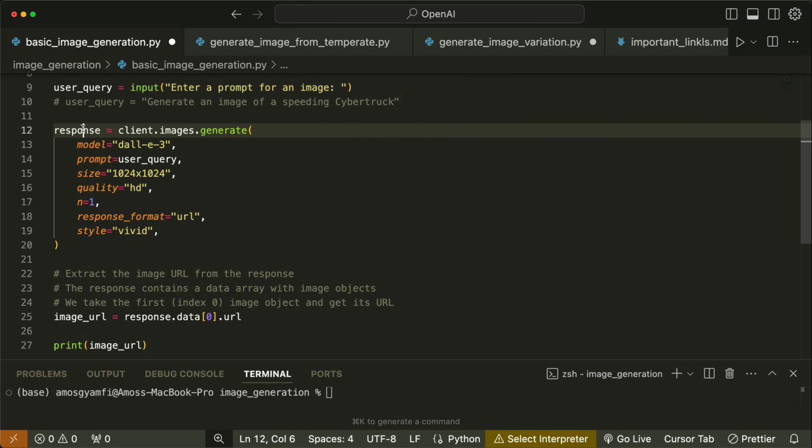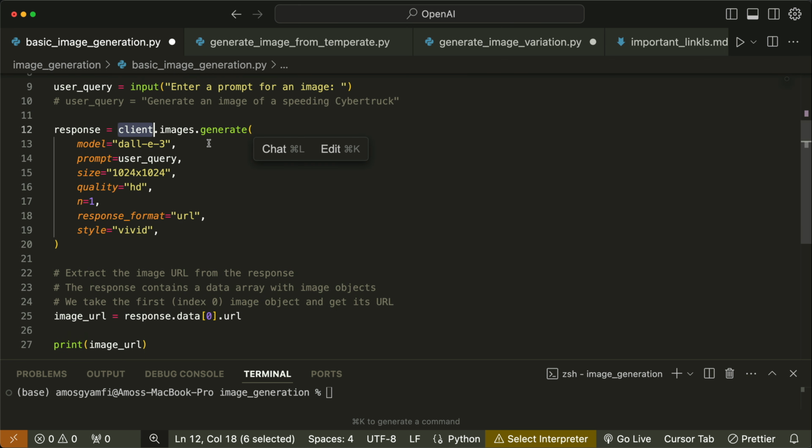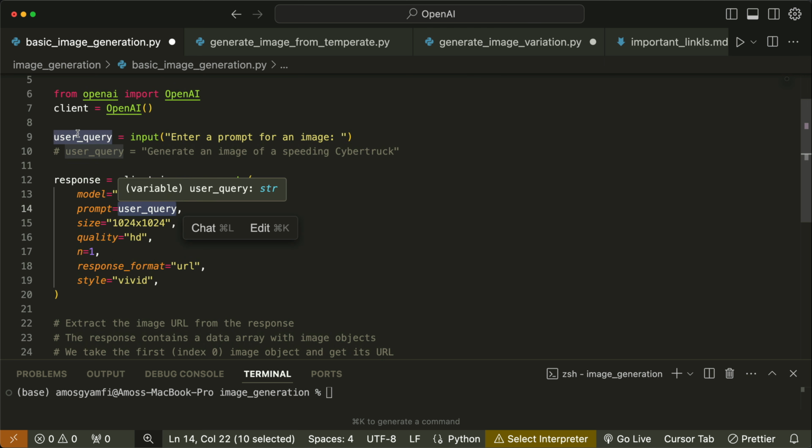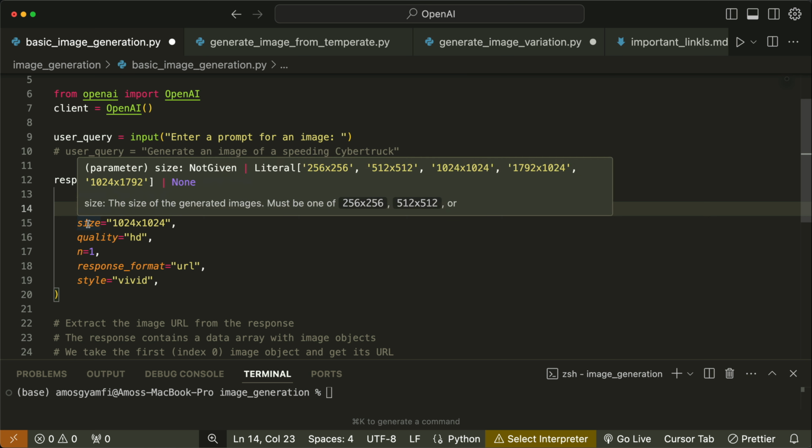Next, we create a response by using the client to make an OpenAI API call. So we access the image generation API and create a new image by specifying all these parameters. So here we are going to use DALL-E 3. You can also use DALL-E 2, but with DALL-E 3, we get a better image. Next, we have the prompt. So with this prompt, we are going to use the user query we specified here. Then we specify the size of the image. Over here, we have the standard image sizes the model supports. You can also modify the code and specify a custom size. But for now, we are going with this standard size.